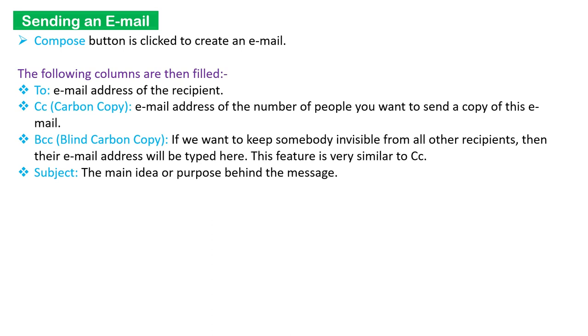Sending an email. If you want to send an email, you have to click on the compose button to create the email. When you click on the compose button, a form will come up. These fields you have to fill. In the To field, you have to write the email address of the recipient who is going to receive the email that you are sending.